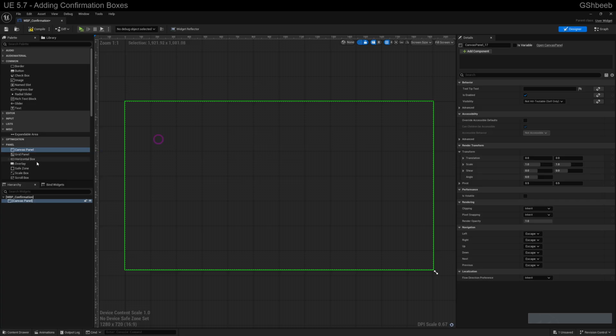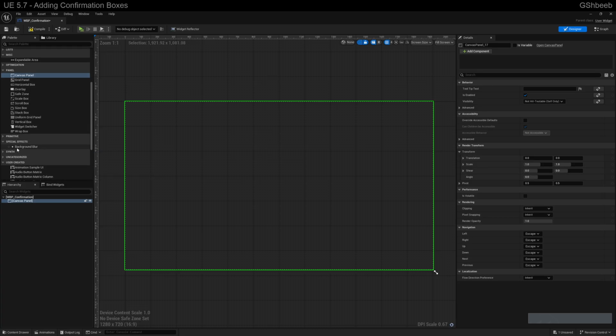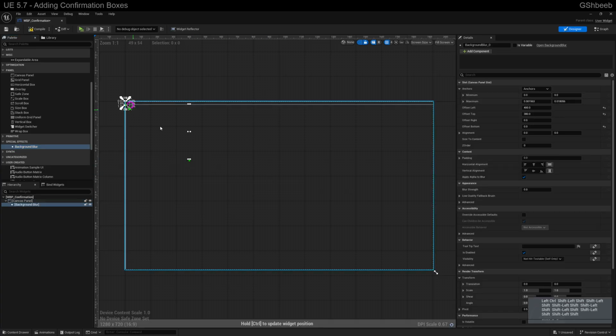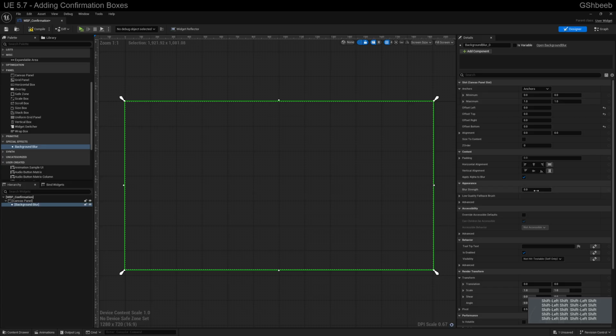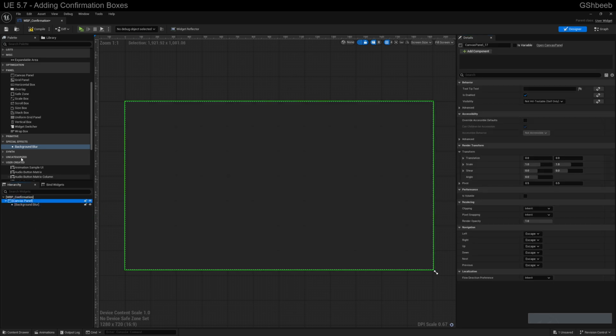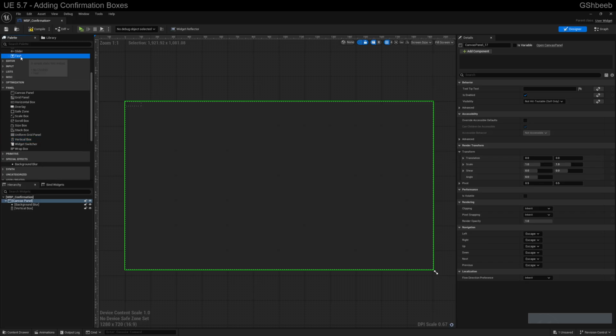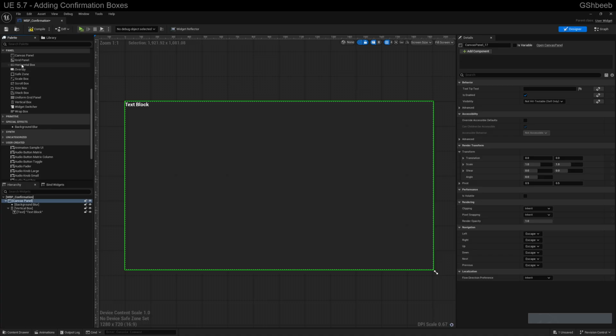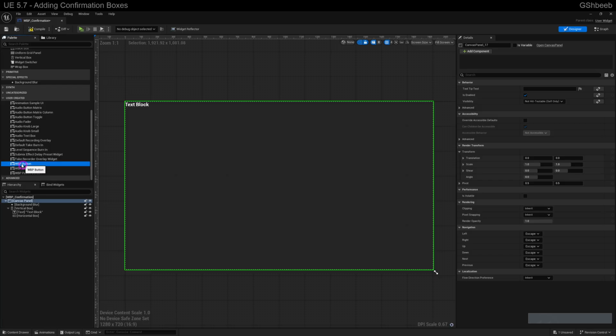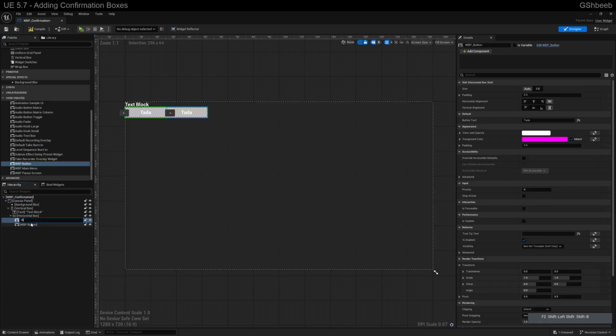So we're going to start off by adding a canvas panel, and then I'm going to add a background blur. We'll set that to the full size of the canvas, and we'll set its strength to 10. And then inside of the canvas, I'm going to add a vertical box. This is going to allow us to have the text that would exist for the prompt for the user to quit or not. And then I'm going to add a horizontal box that's going to be holding the options for yes or no. And inside of that box, we're just going to add two buttons, one for yes and another for no.